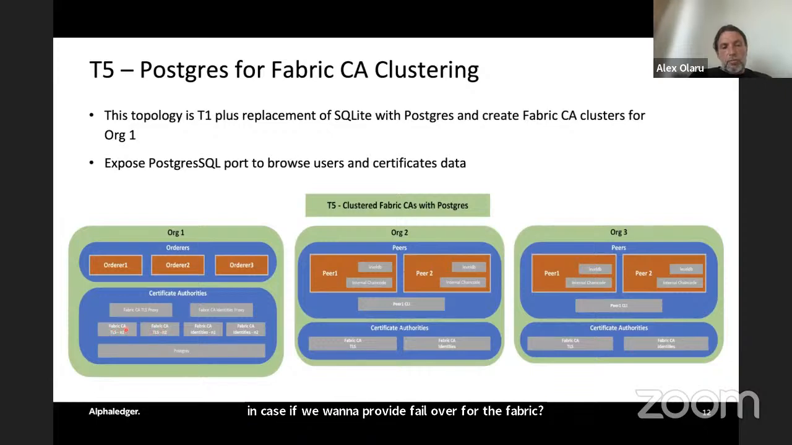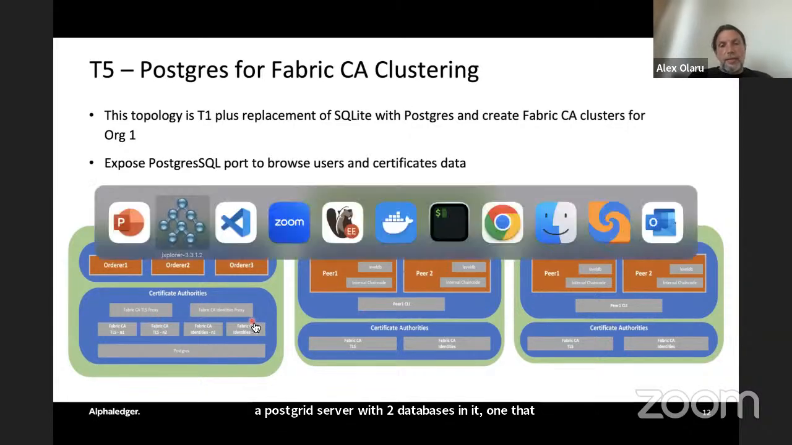We can actually have now two nodes for Fabric CA working with the same set of users and credentials and using Postgres behind the scenes to store their data. That's not possible with SQLite, right? With Postgres, you can also use a cloud service, or you're not limited to SQLite. You can almost view it like an embedded database, right? Not very enterprise scale. So what we have here, we have a Postgres server with two databases in it, one that supports TLS, the other one that supports the identities.